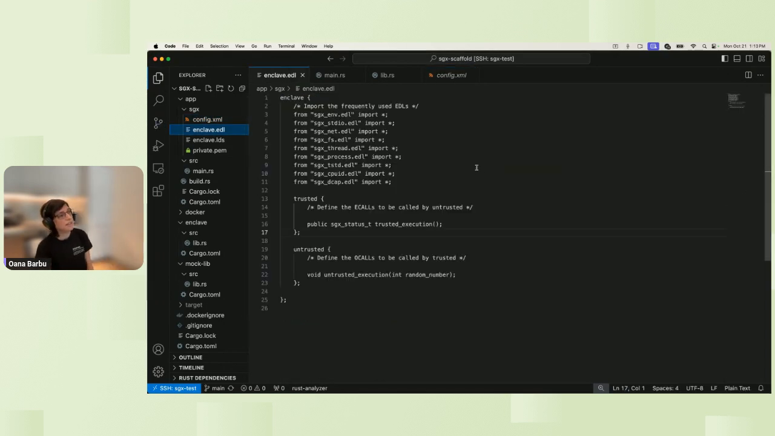Then we have the EDL. EDL stands for Enclave Definition Language, and this is basically where you define your e-calls and o-calls, like the functions that you want to use to get inside the enclave and outside the enclave. And here, for this template, we've defined an e-call that's called trusted execution, and an o-call that's called untrusted execution. And we also import here the frequently used EDLs that you'll probably need to implement applications.